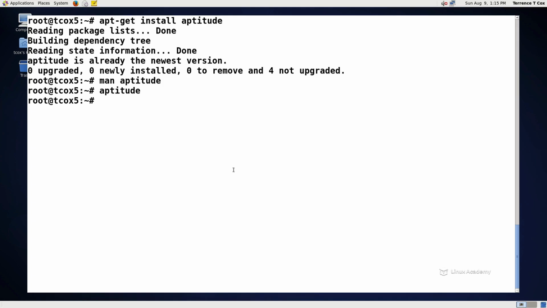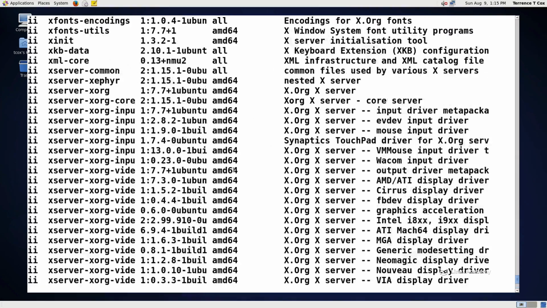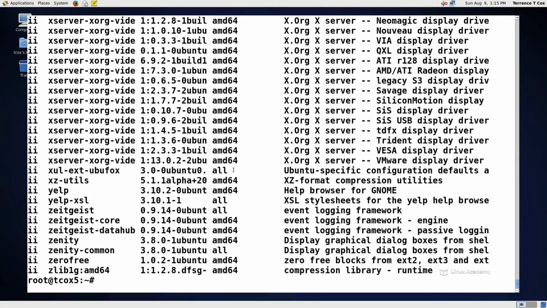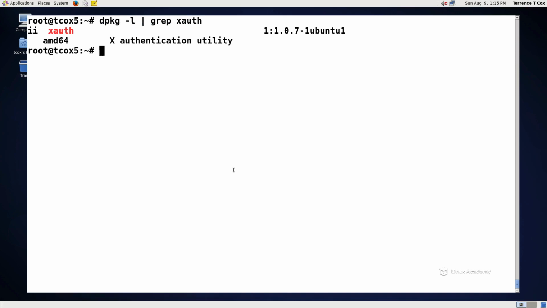One of the things that we want to look at is another way of determining what is installed on our system if we're logged in as root or running as sudo. We can do a dpkg -l. And that will tell us all of the packages that are installed on our system. So for example, if we wanted to know whether the xauth application is installed on our system, we could do a dpkg -l, and we could grep for xauth. And it should tell us in this case that xauth is indeed installed on our system, and it's version 107.